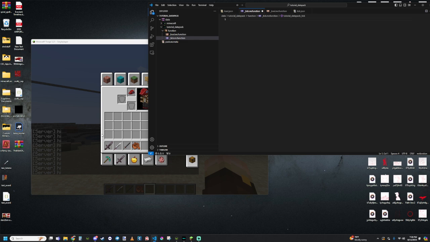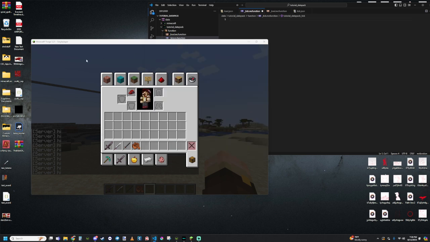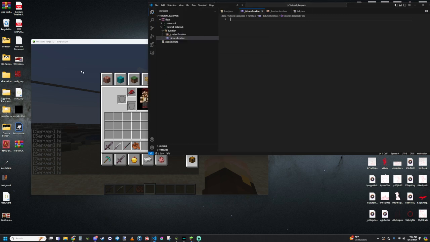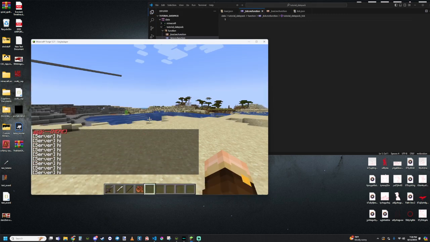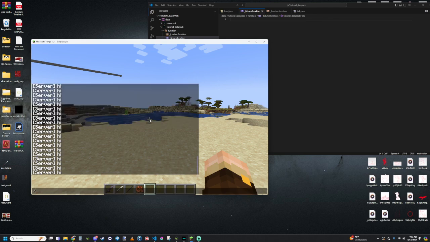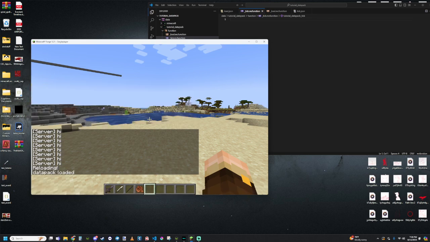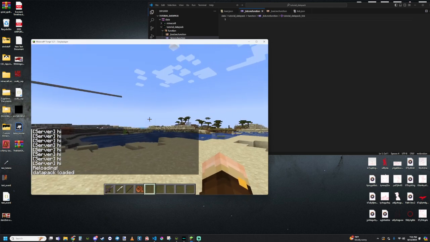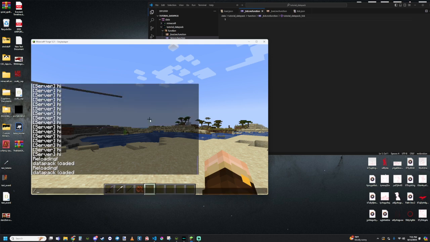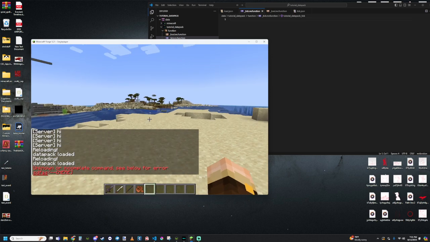So, what can we do with data packs? Well, first and foremost, I want to save all of this, and in order to stop this from doing it, I'm just going to do /reload, and now it says data pack loaded, and it's not spamming up my chat anymore. So there's that.